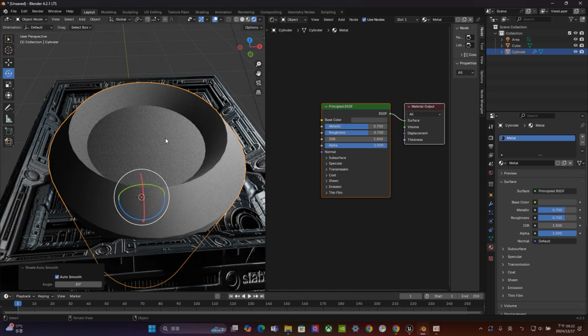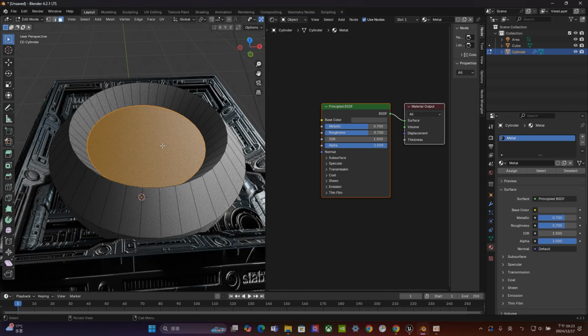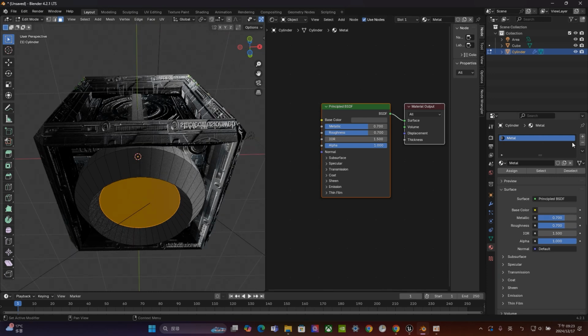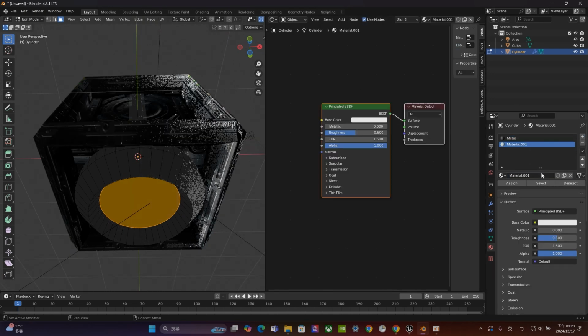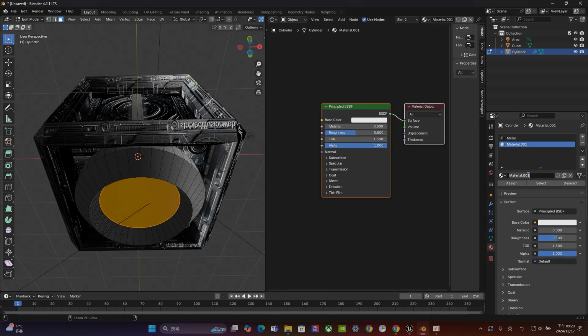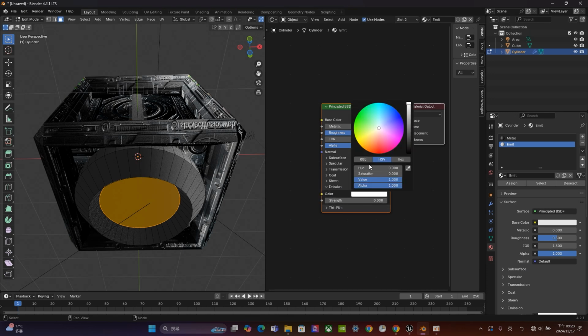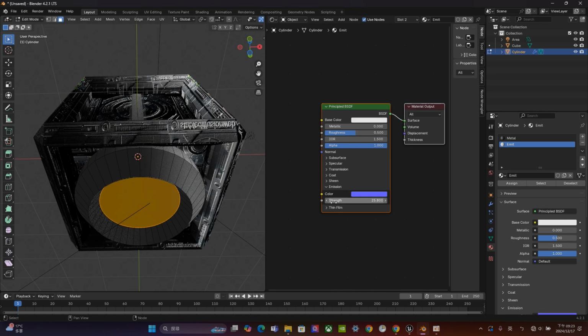For the inner part, I want this one to be glowing. So let's press the Tab key on your keyboard, and you can go to edit mode. Let's create a new material and create a new one. Let's call this one image. Okay, so now I want this one to emit some color, emit some light. So let's go to emission. Let's change the color here and increase the strength.